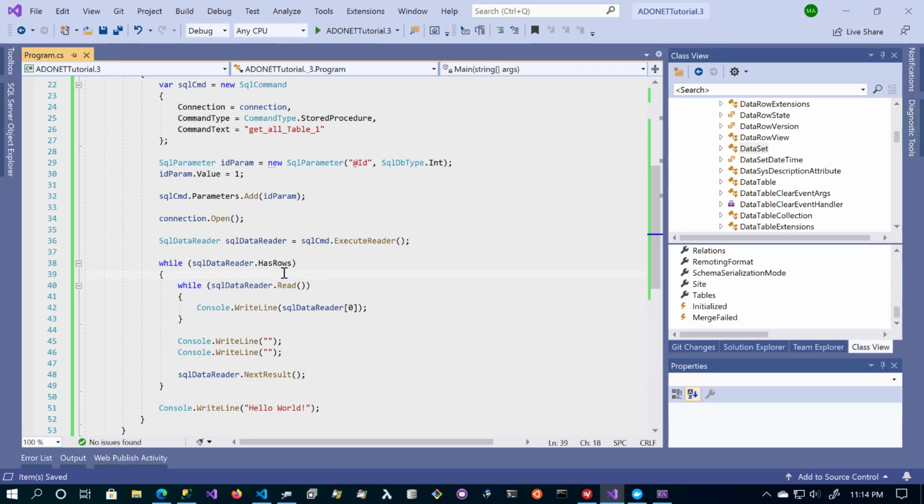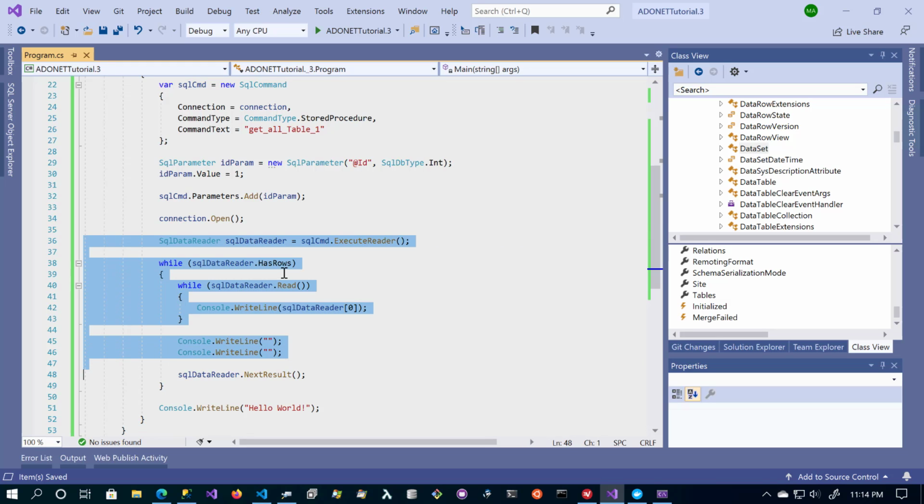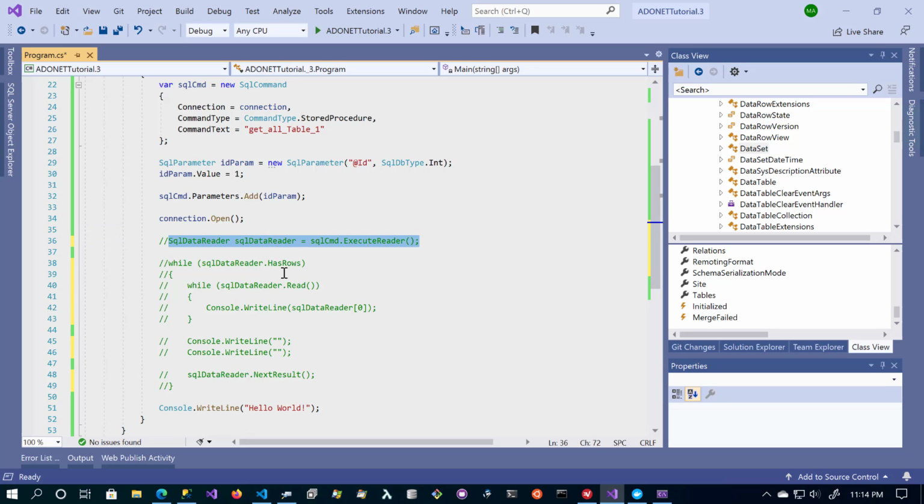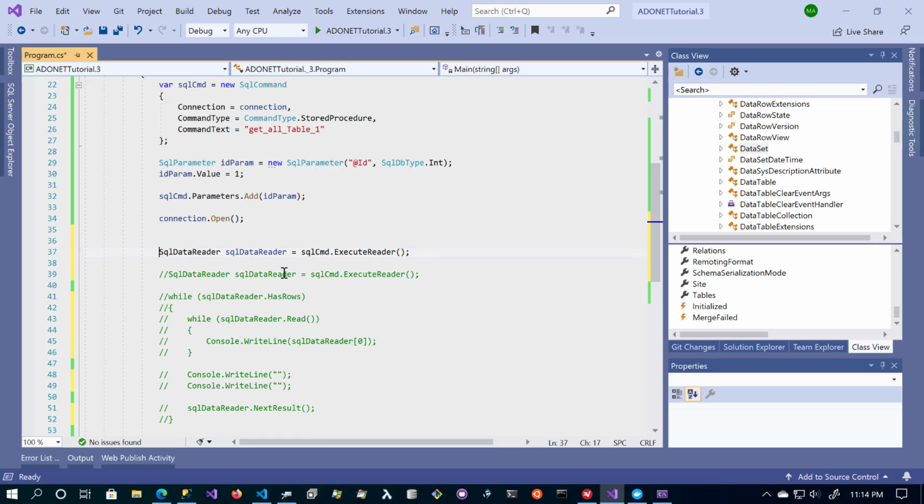So next we'll look at 2 other functions where SQL command can work. And there are scenarios you want to do this. So let's go ahead and comment this out. And let's take our reader, but instead of executing the reader, we'll execute a non-query.